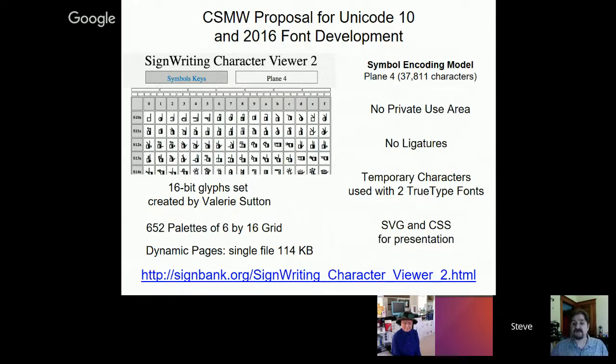Even context menus or things with the operating systems themselves, they treat plane 4 characters differently than they would treat plane 16 characters. So it gets us a lot better integration. It's going to be the new font called Sutton SignWriting, the Sutton SignWriting font.